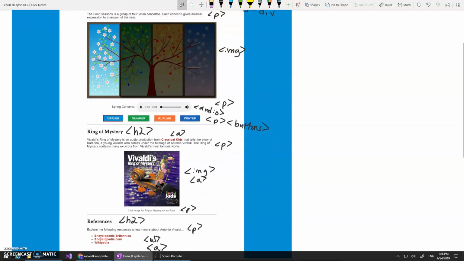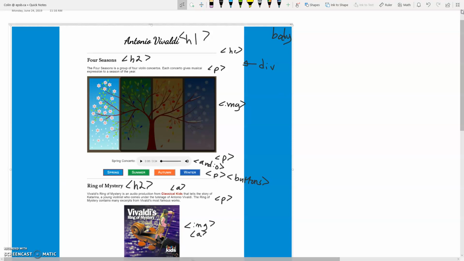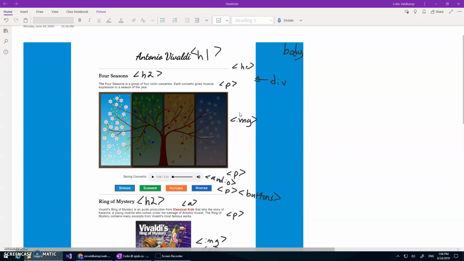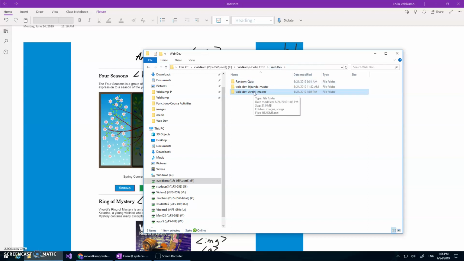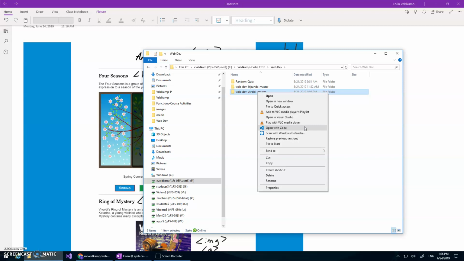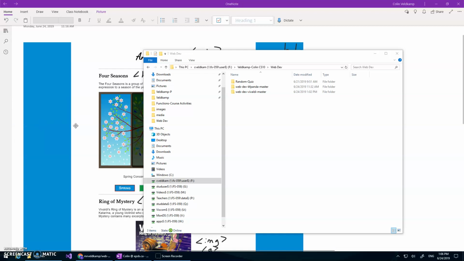Okay, hopefully that makes sense. And like I say, it's nice to plan this out, to break it up. Okay, I've got my body, I've got a div, inside of the div, headings, paragraphs, HRs, audio, buttons, all sorts of stuff. Okay, let's start building. I'm just going to shrink this down, and if we go back to here, this web dev Vivaldi master will be our project folder. Let's open that with Visual Studio Code. So you can either right click and open with code or Visual Studio Code.